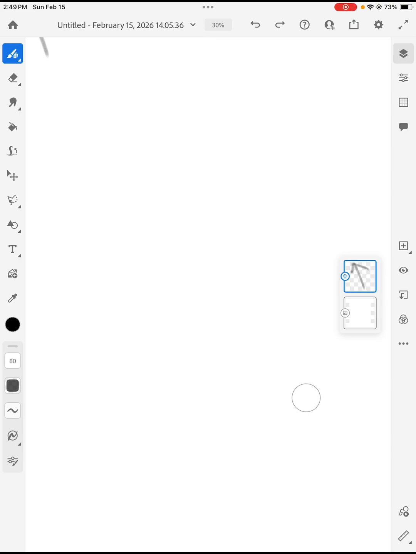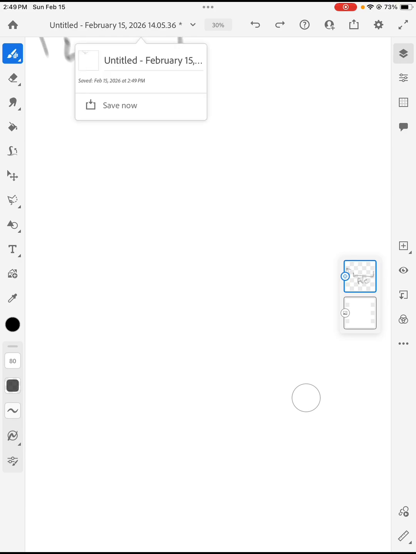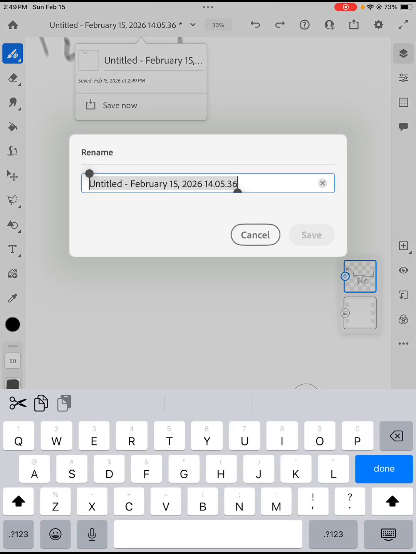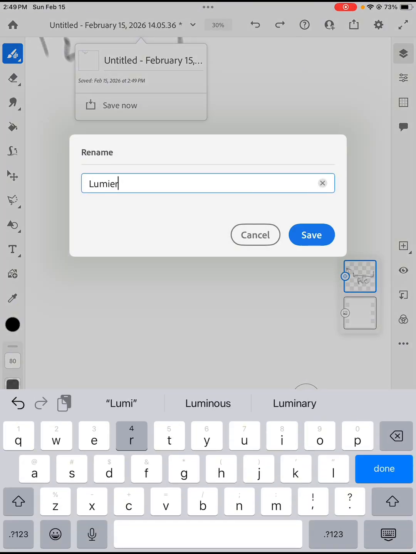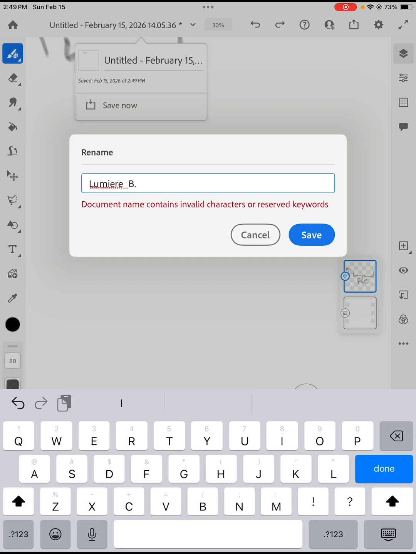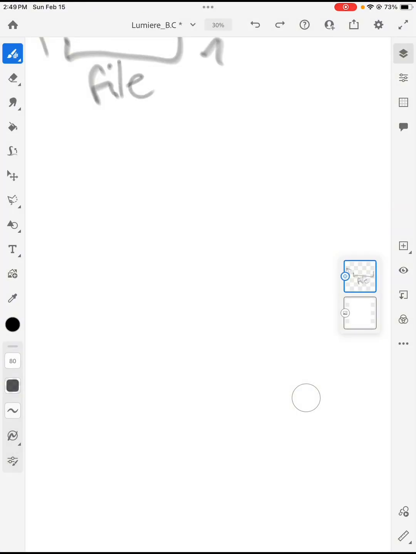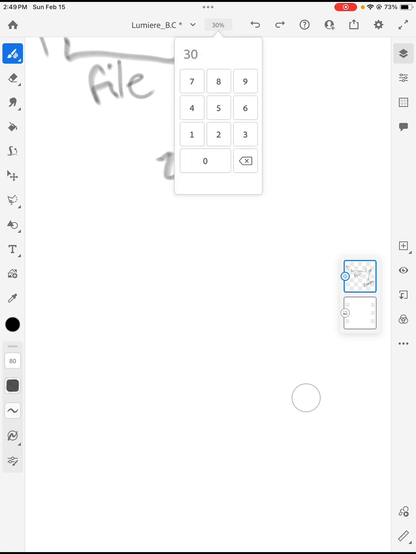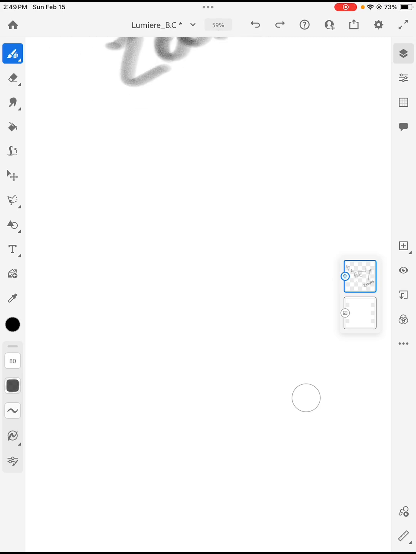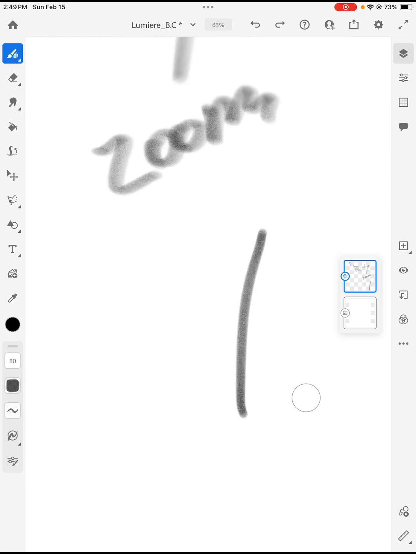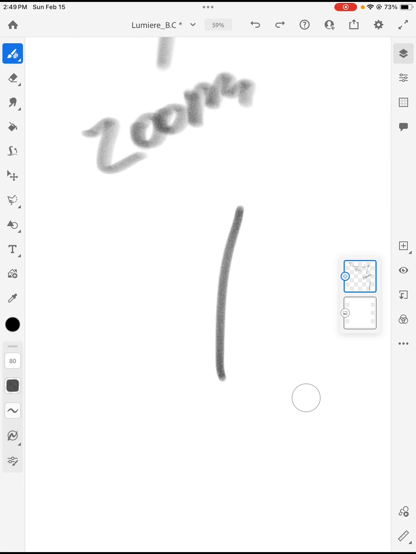Next to that is your file name. Here is where you will label your draft. You should name your file with your character's name and your initials. So, like this, Lumiere_BC. Next to that is your zoom, which allows you to change the font size, like so. And you can also do it with your fingers.